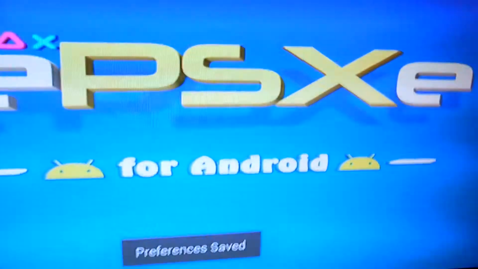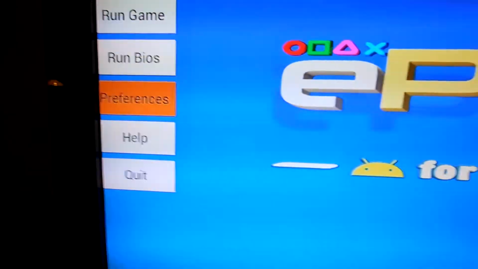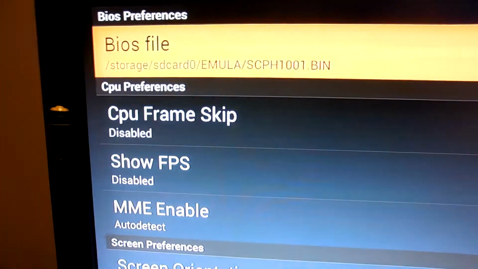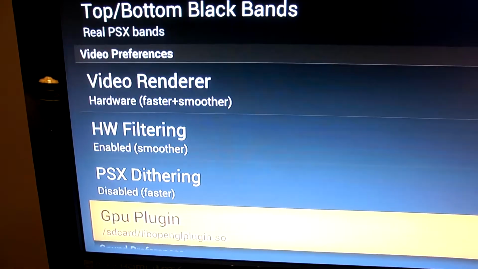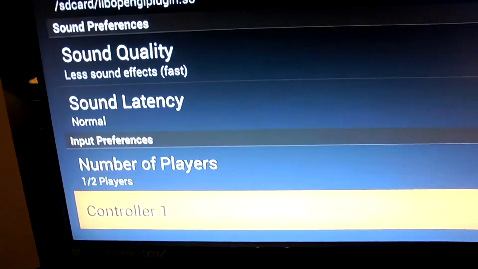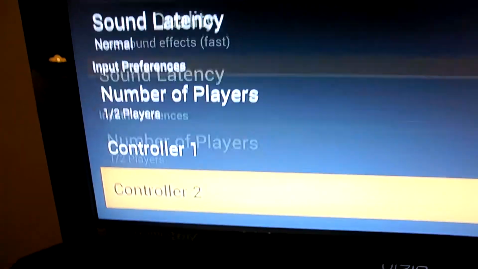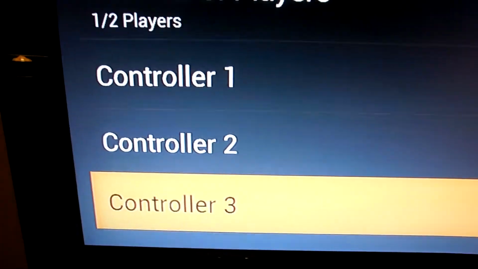So it runs like this, starts up, go down to Preferences, and then you want to go down... So my controller 1 is already set, so I'll show you on a new one. I've already done controller 2 as well, so controller 3 is where I'll show you, but this is the same for everyone. Go into that.